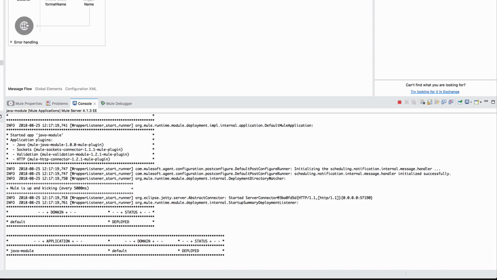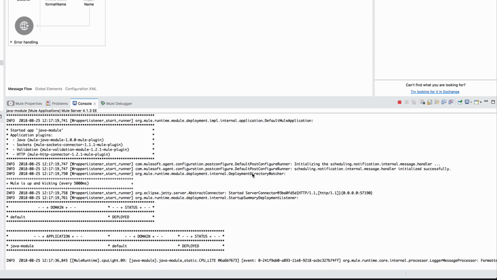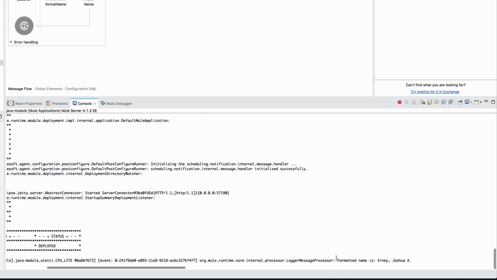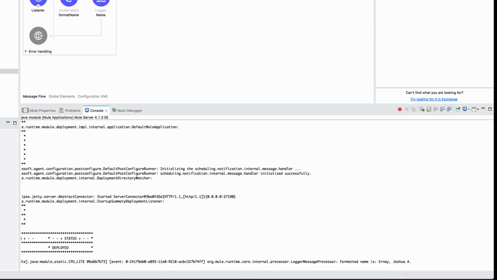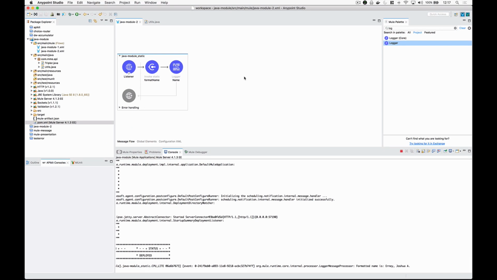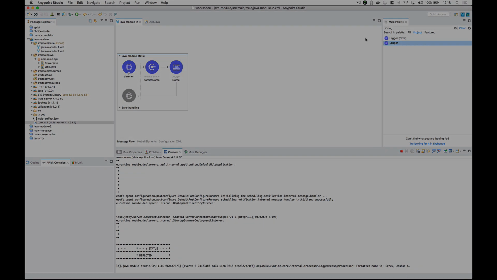So let's see if that fixed it. I'm going to send this in one more time. There we go. So that fixed it. Great. So formatted name is Ernie, comma, Joshua A with a period afterwards. And that's exactly what we were looking for. So that's really it for Invoke Static. It's really good for utils, but more generally speaking, anytime you need to invoke a static method on a class, that's what you're going to use. You're not going to use invoke, so just keep that in mind.